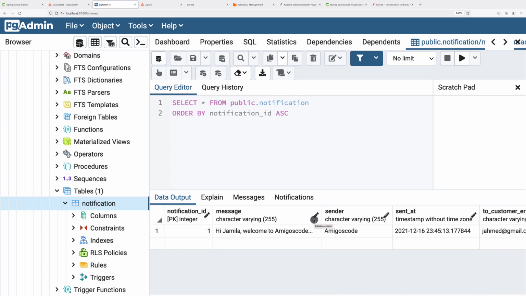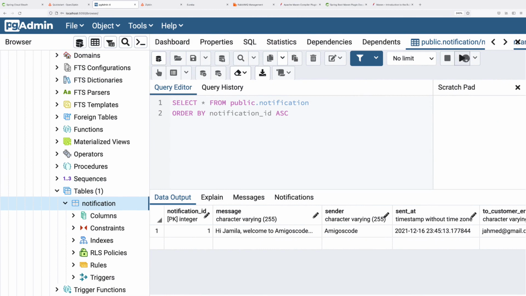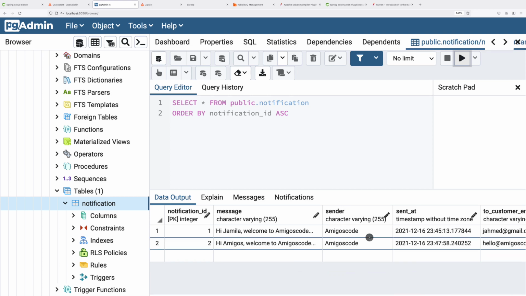Let me send another payload. So here I'm going to say Amigos and then code, and then this is hello@amigoscode.com. Send this request, 200, and then replay the exact same query. And there we go. Hi Amigos, welcome to Amigos Code. And the sender was Amigos Code. So you can see that everything is working beautifully.